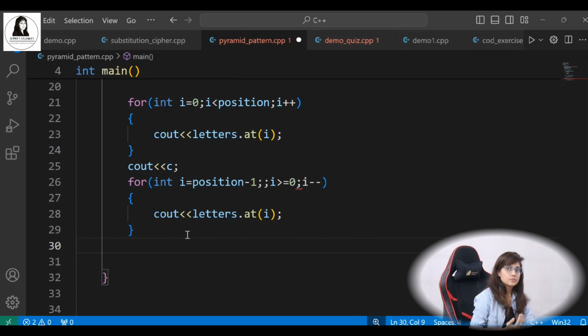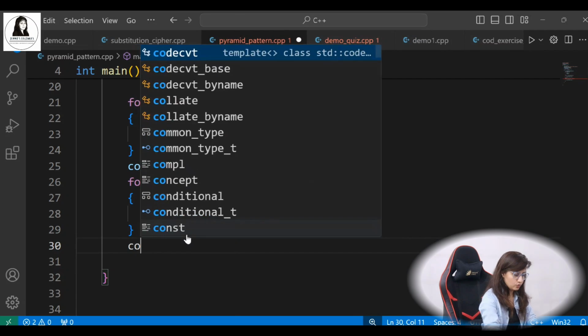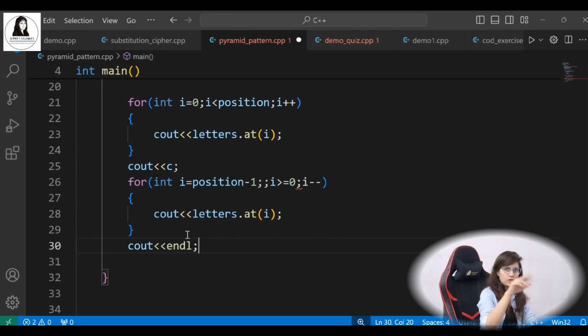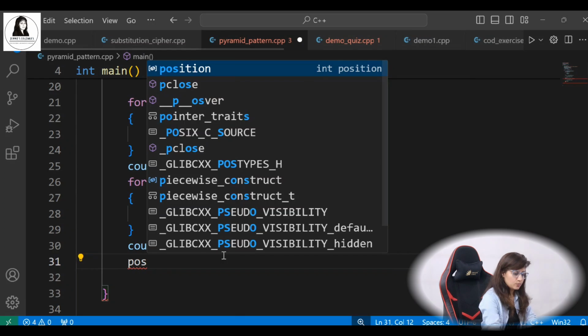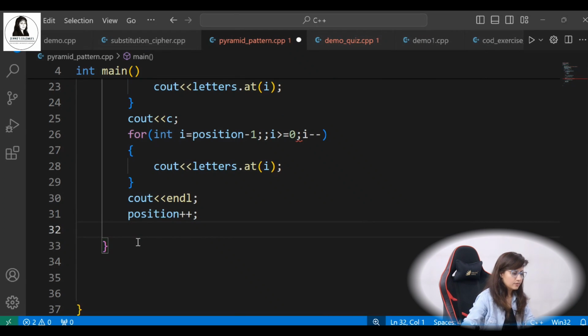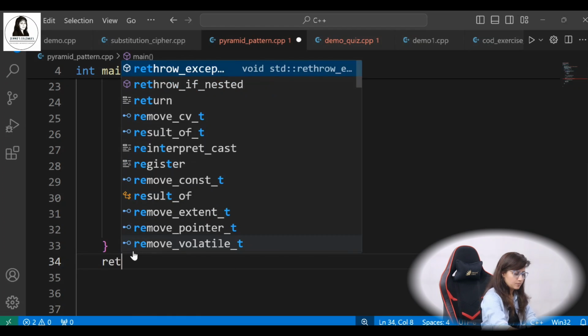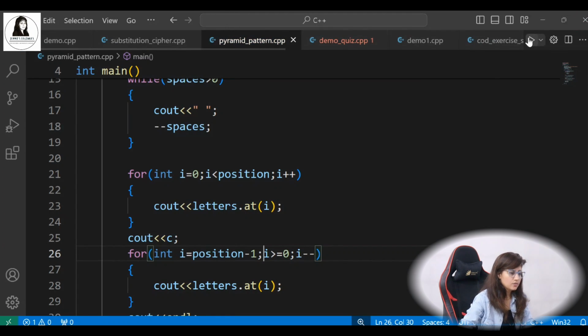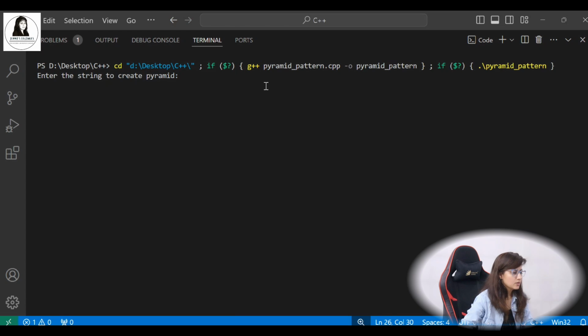After that, we will move to the new line. So for the new line we have handled it, or you can just write \n here, right? After that we will do position++, right? And that's it. Okay, here we have two semicolons. Let's run this and I'll show you the output.